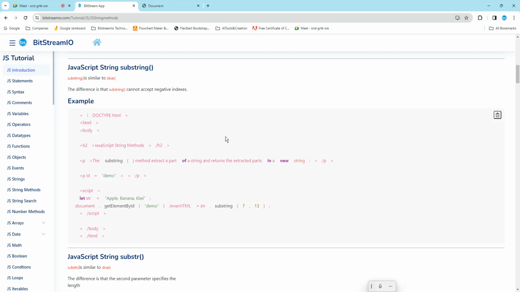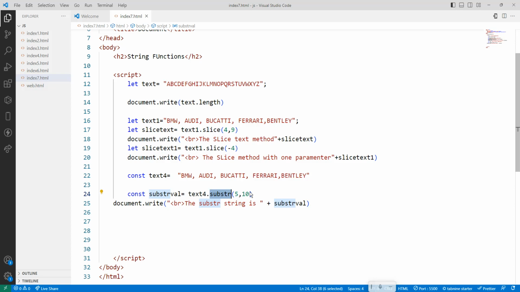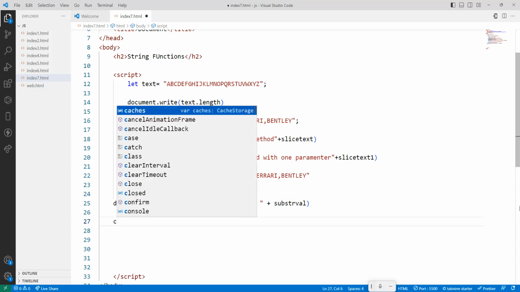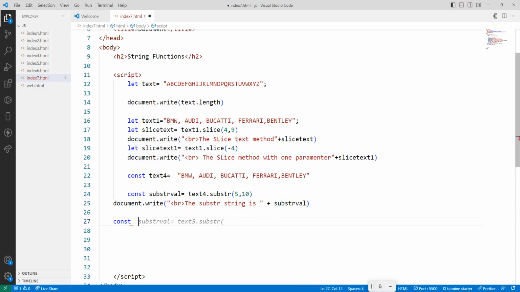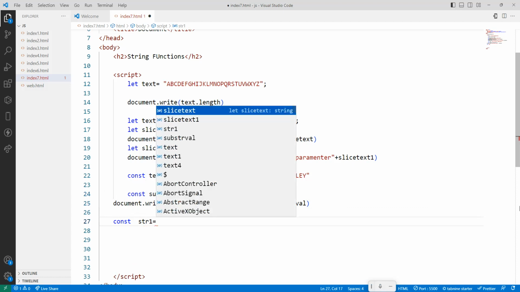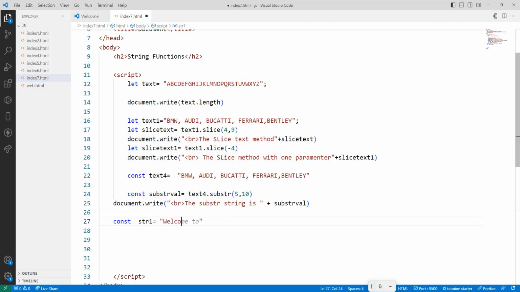What are the top ones? Let's say I want to replace a string. So what is replacing a string? I will write const str1 equals welcome to web development program. Okay, programming or program. I want to replace this string.